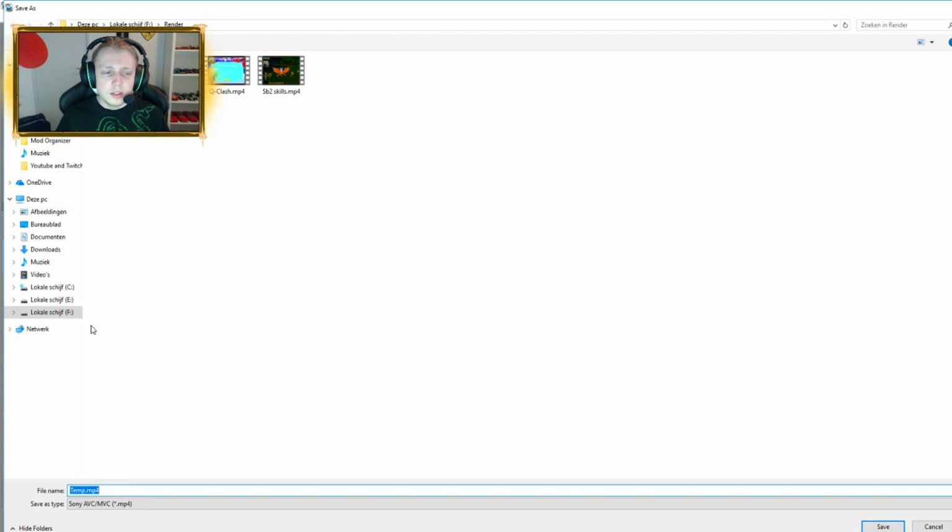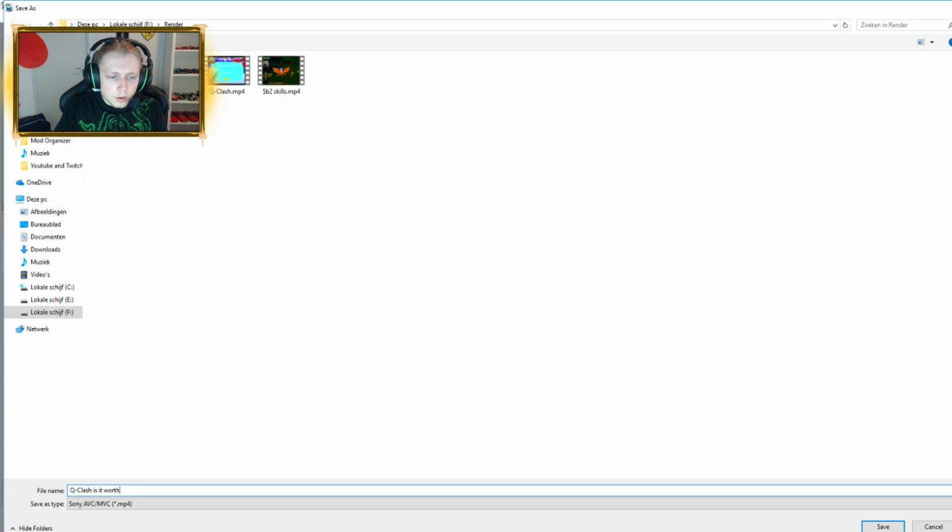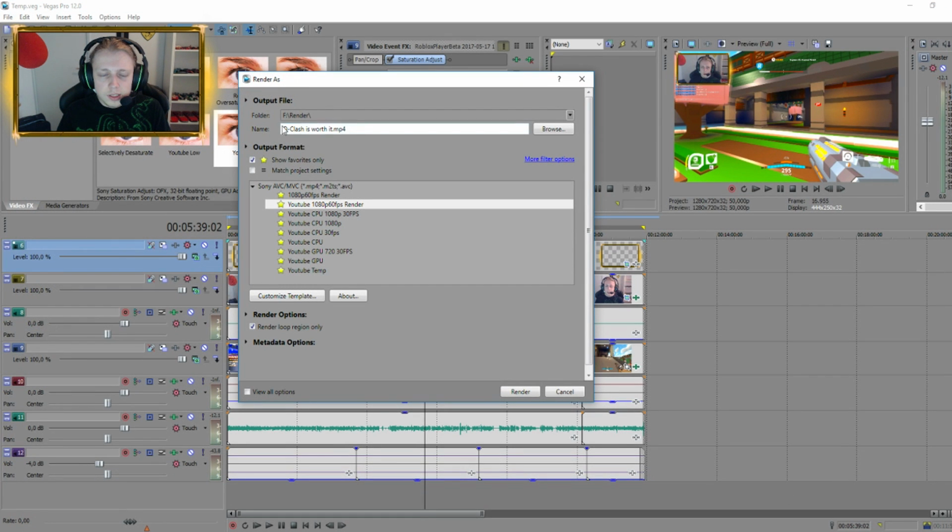We're gonna go towards the one that I save, and I save on F because I use an SSD with multiple sections in it. So I save on F render so I can find it easily. You can see I'm saving as an MP4. Then we're gonna type in Cube Clash: Is it worth it? Something like that. So you're gonna do that, press save, and you see the name is changed.